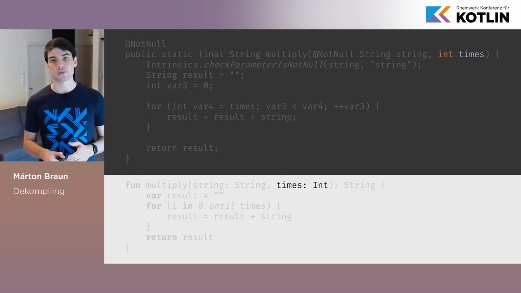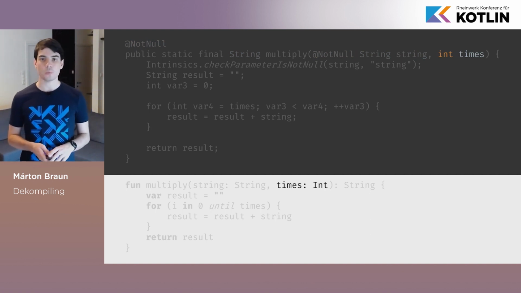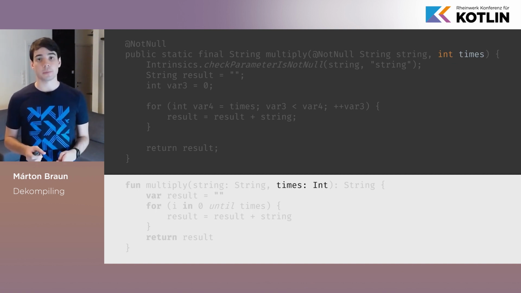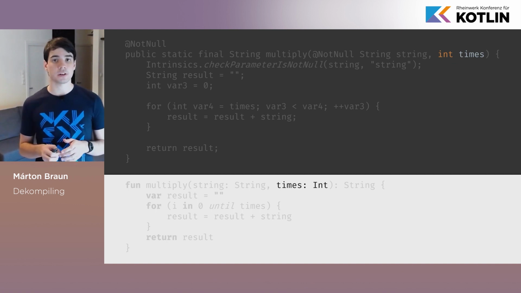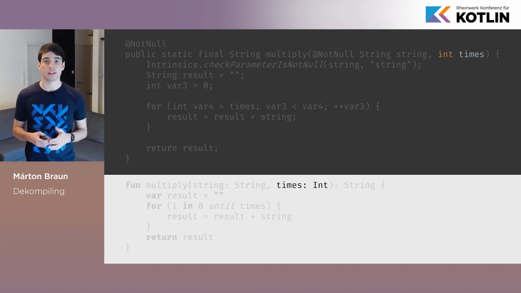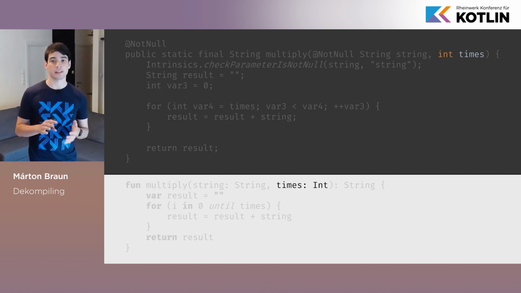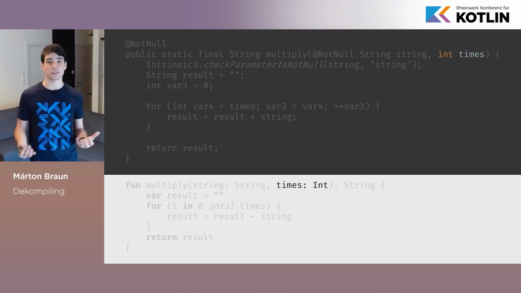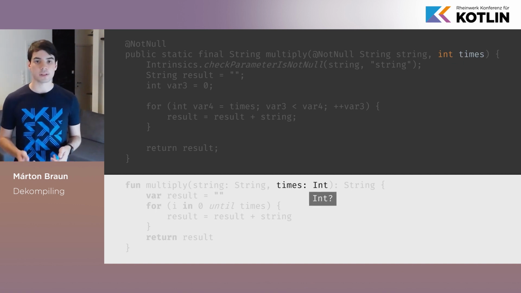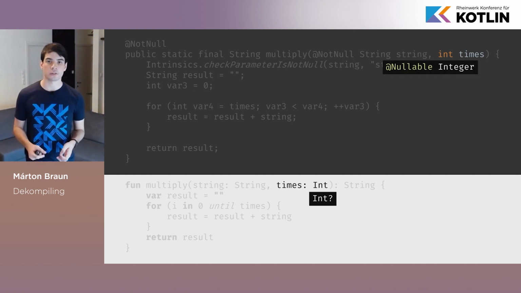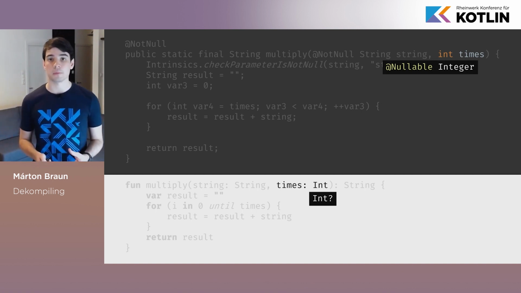Moving on to the second parameter, which was an int in our Kotlin code, we can see that this is a primitive int in the bytecode. The reason the compiler did this is because it could, since we are not accepting null values in our Kotlin code, it can use a primitive type. And this also doesn't require an annotation because a primitive type technically cannot hold a null value anyway. If we were to allow a nullable int in our Kotlin source, then we would see an Integer, a boxed reference type, in our bytecode, and it would be annotated with the nullable annotation.